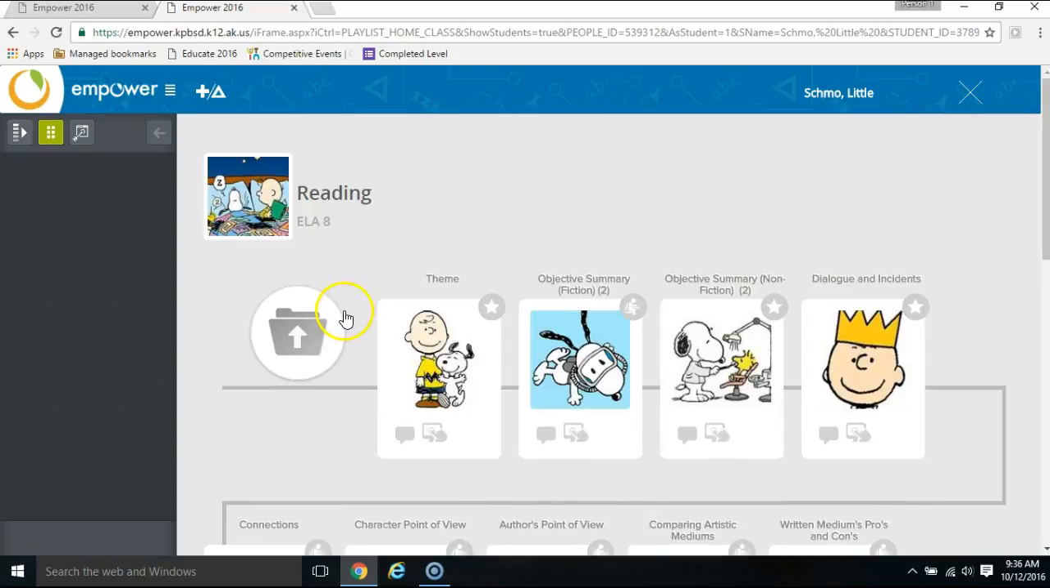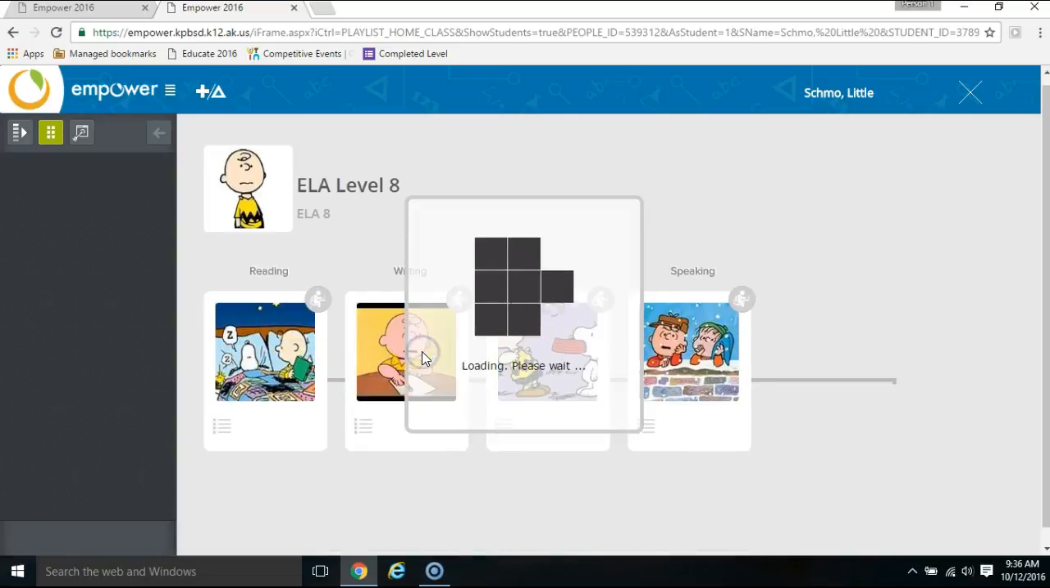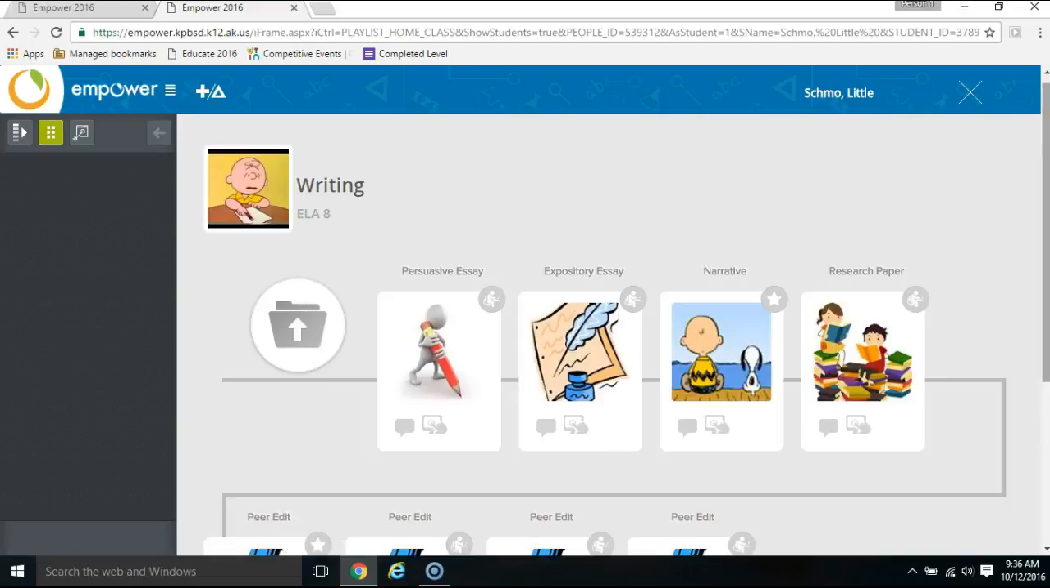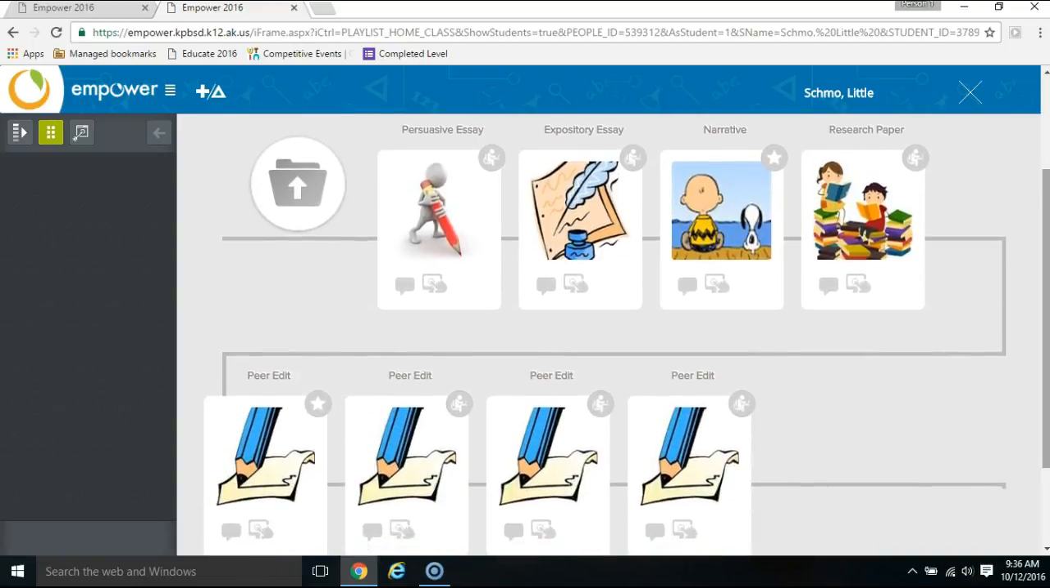So to go back in Empower, you use this folder up arrow, and if you click on that, it goes back to the main 4 areas that you can look at. So now let's take a peek at writing. I'll click on writing, and if we look in writing, we can see that we've only had 1 writing assignment so far this quarter. It was a narrative.